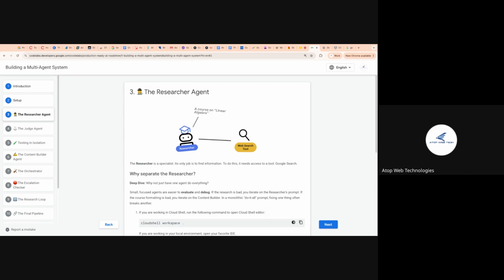Okay, so the researcher agent. We have the researcher, and we're giving it a tool. In this case, a web tool to search the internet. For example, Koye, let's say you want to know about the latest release. Of course, since you're a React expert.